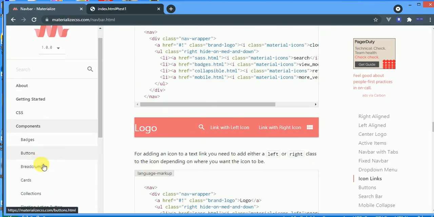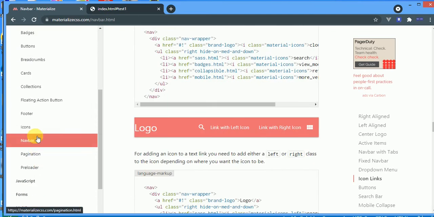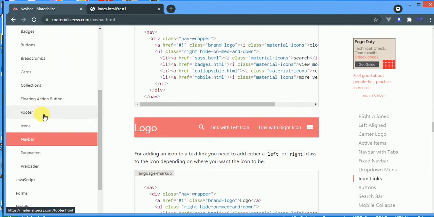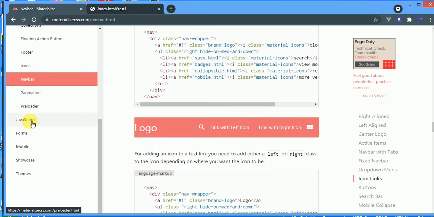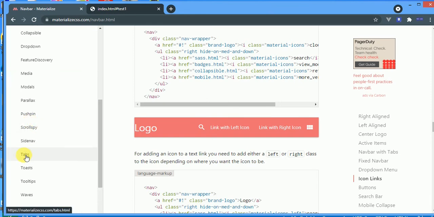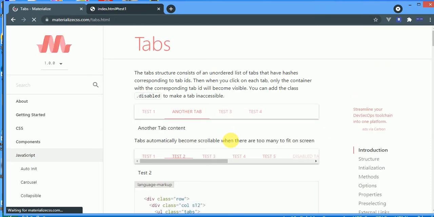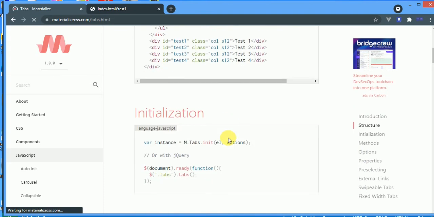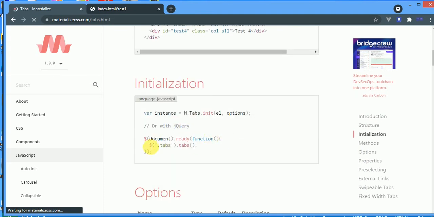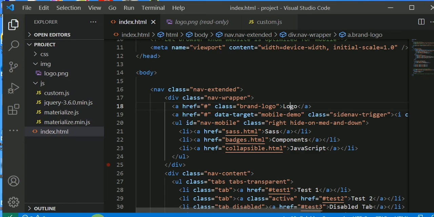Okay, so let me go to tabs here. I think that tabs is under JavaScript. Open JavaScript, you see tabs. Okay, I open the tabs page. You see what we normally use to initialize tabs. So I have to copy it, assuming I want to make my navigation menu work with tabs. Then come back to my code. But when we talk about tabs, we'll discuss more on it, so don't worry about that.